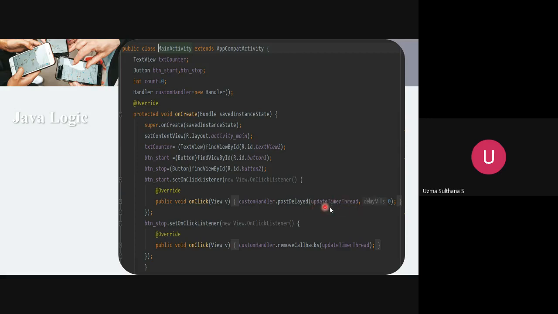Please make a note of this. updatedTimerThread is user defined. You are going to define it. I can change the name also. So in the next slide we will see what exactly this runnable object's task is. Its task is to update, its task is to increment the counter from how many seconds? 0 seconds. We are not going to give any delay. The 1 2 3 4 count should happen. We are not going to give any delays here.